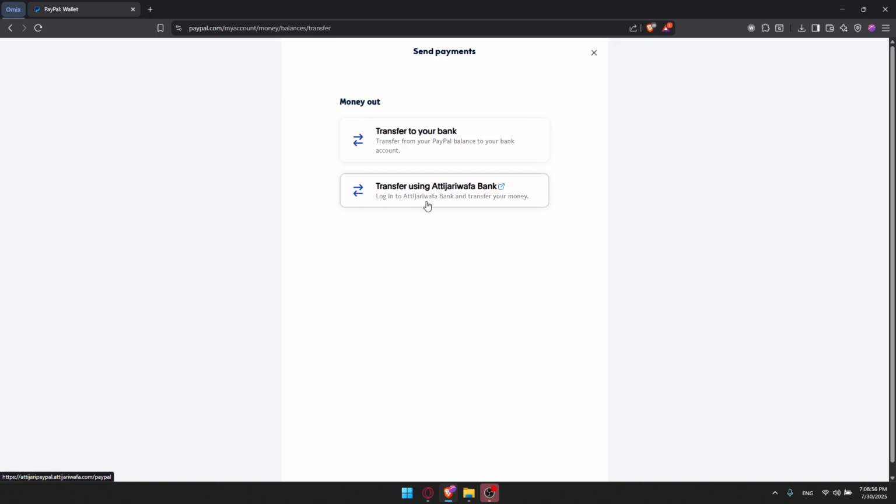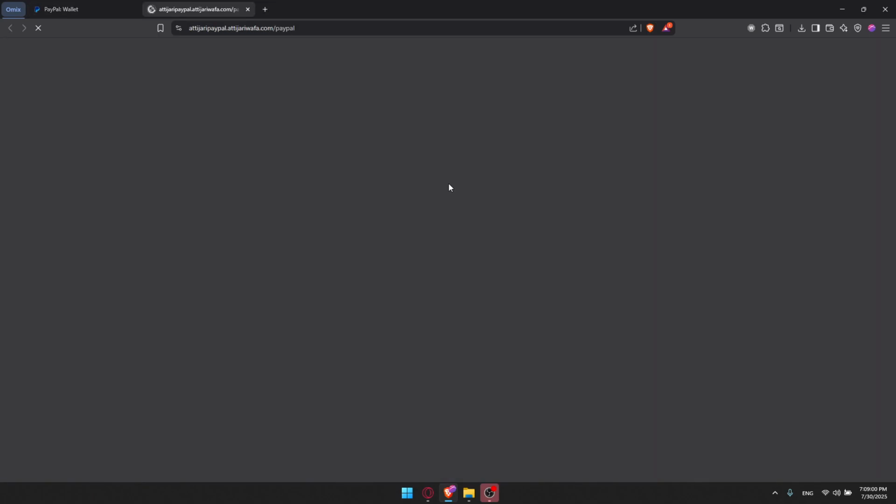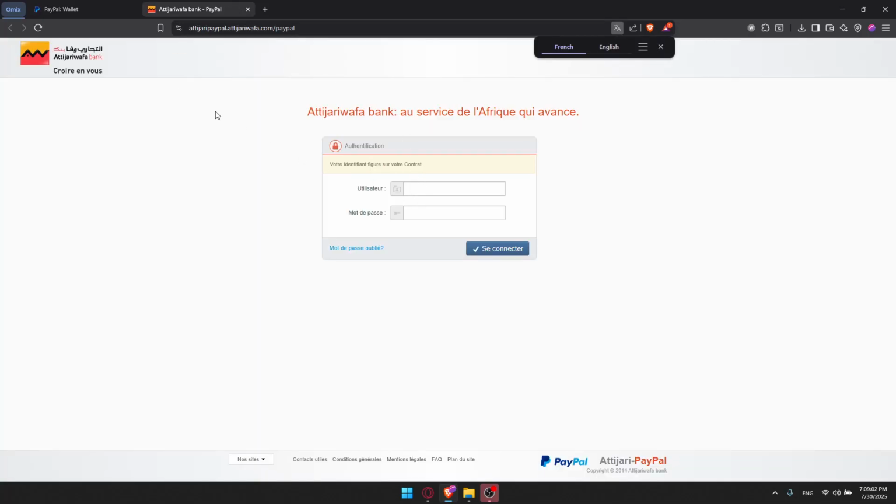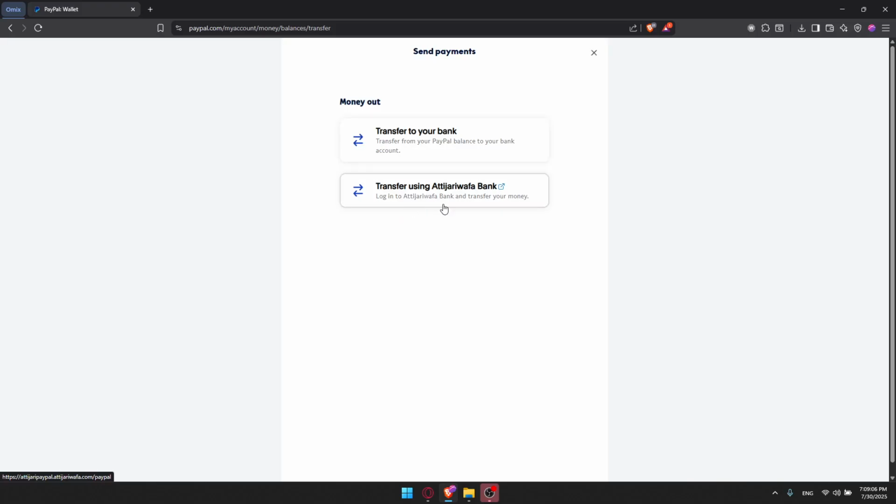So depending on your region, as an example, this is a local bank that I have in my country. I can go and click on that option, and they'll take me, as an example, here to log in to my bank account, and I'll be able to send money right away. If I don't want that, or if I didn't find this option, I'll find this transfer to bank account.